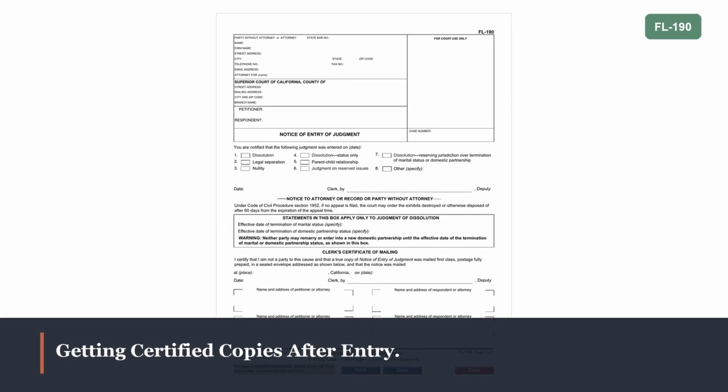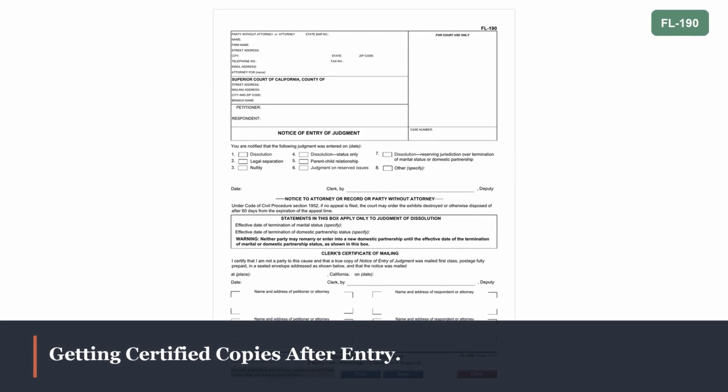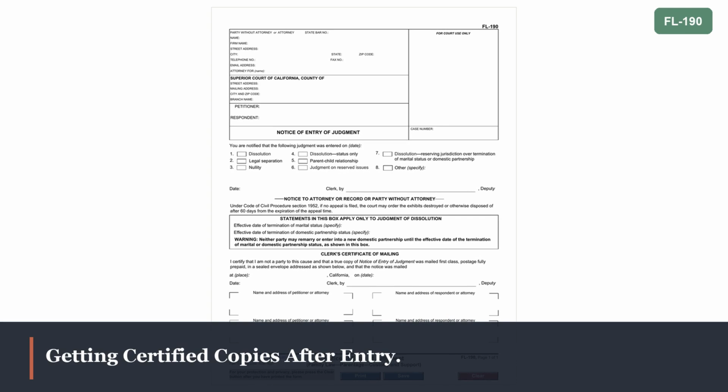Getting certified copies after entry. Once you have received your FL-190 and know your judgment has been entered, you will often need a certified copy of the actual judgment, FL-180, afterward, not just the notice. Certified copies commonly come up for a legal name change on a driver's license, passport, or Social Security records, updating beneficiary or benefits information tied to marital status, providing proof of marital status if you plan to remarry.